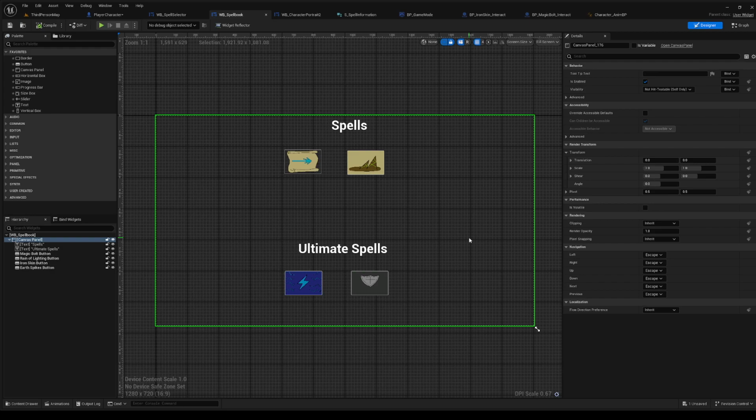I know it's been a while, but for this video I'm going to be going over the new spell system I've implemented into my game. I'm going to be going over some of the challenges and the design philosophies for this new system. So let's get right into it, and I hope you enjoy.